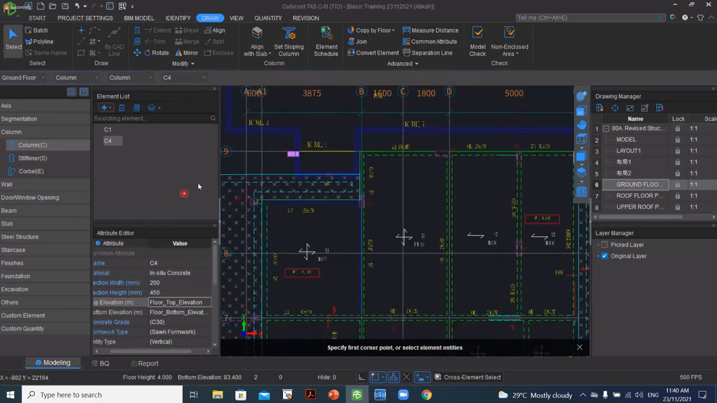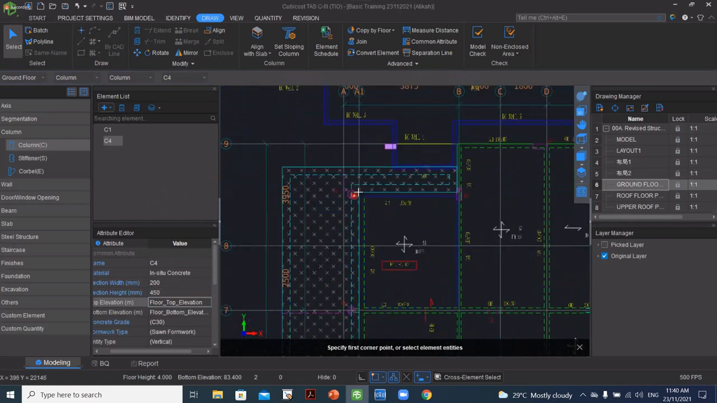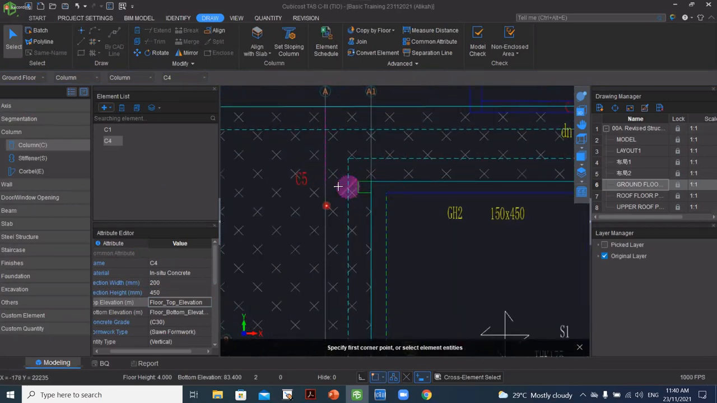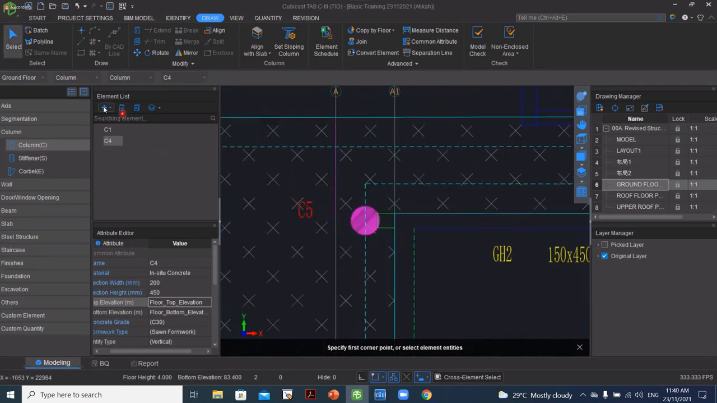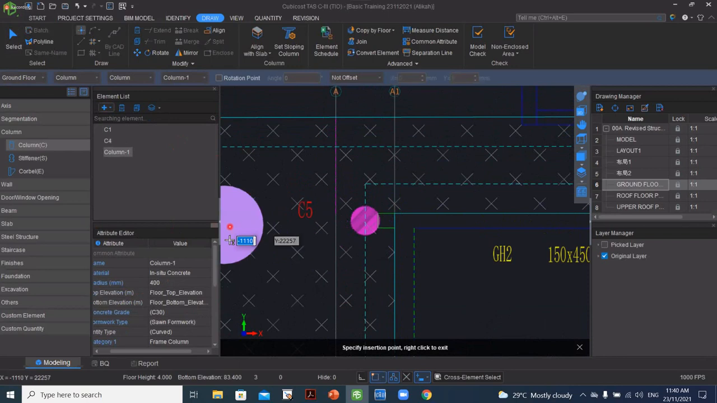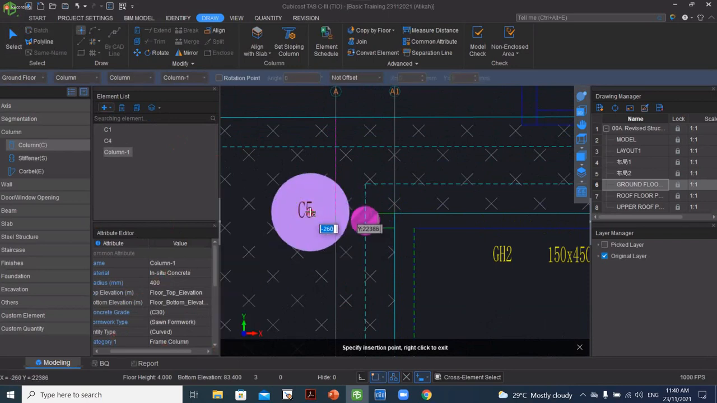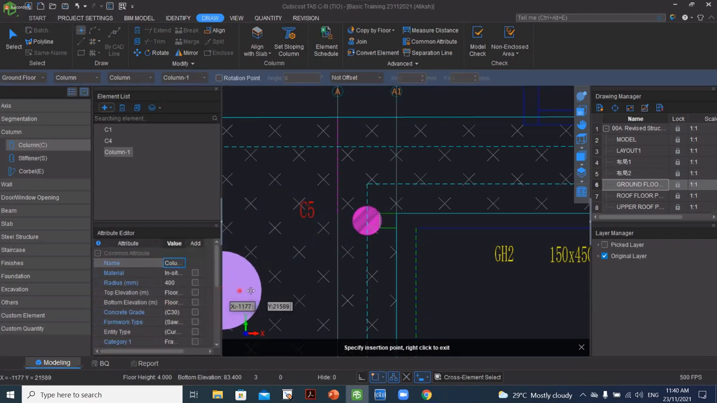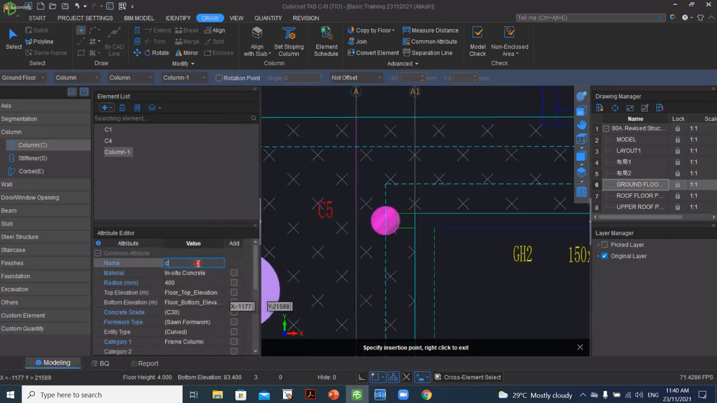Okay. So as you can see here, we also have the round column here. So what you can do is create a new element here and then choose this one, round column here, and then you do the adjustment in the attribute editor here. So for example, this one is C5. So you change the name to C5.